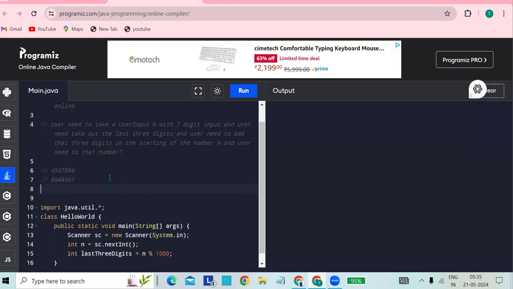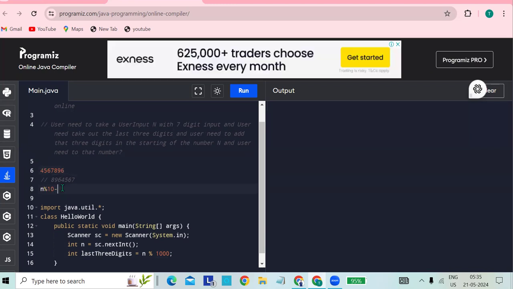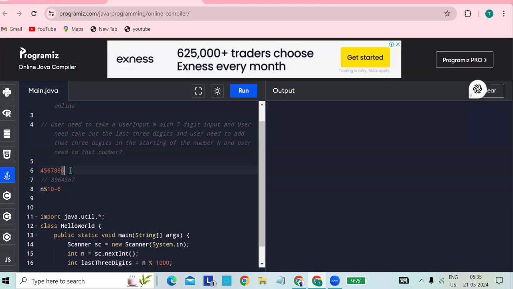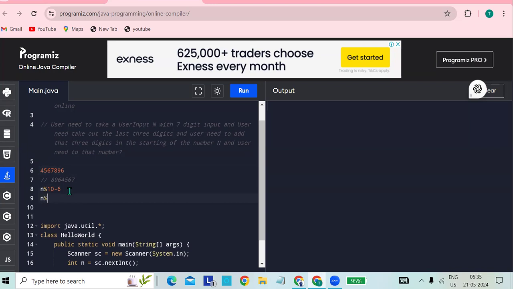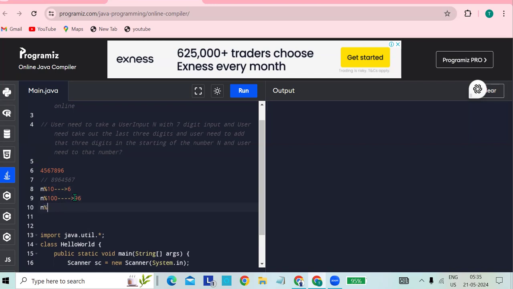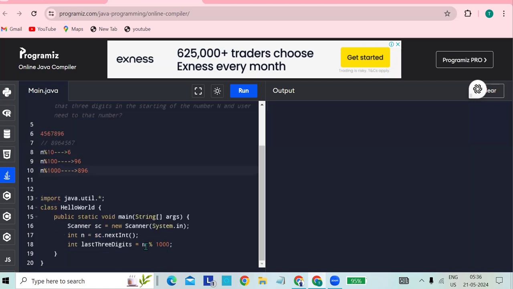Because if I want the last digit, I will use n mod 10. Consider this input: if I do n mod 10, I will get 6, because the last digit is 6. If I do n mod 100, I will get 96. And if I do n mod 1000, I will get 896. That's why I'm writing n mod 1000, because I will get the last 3 digits.